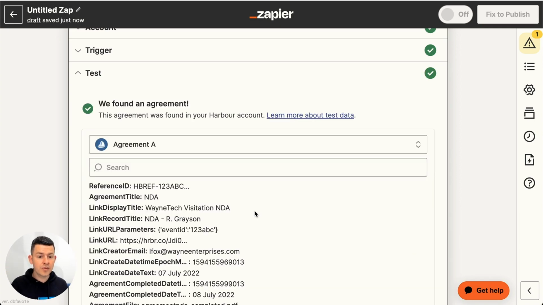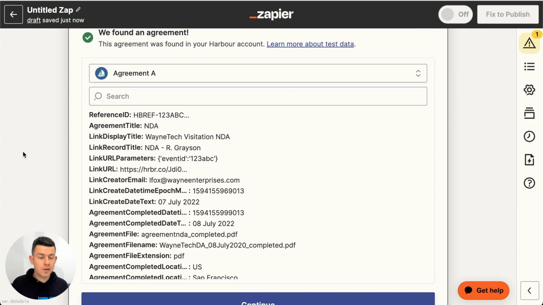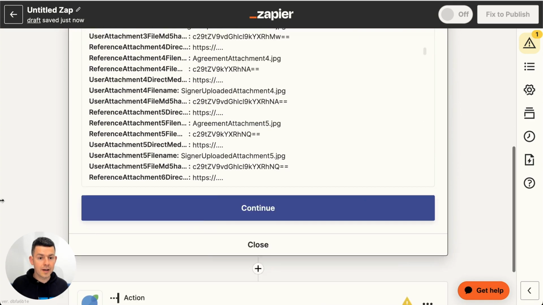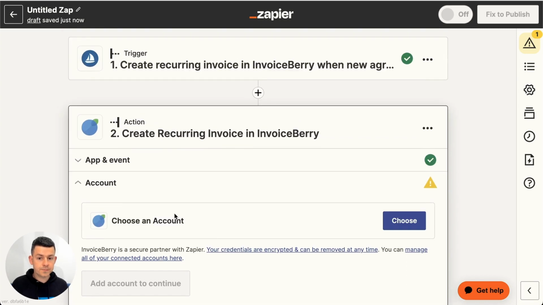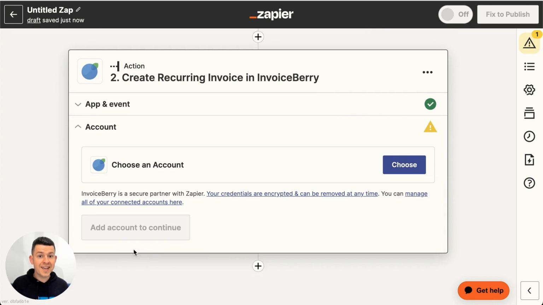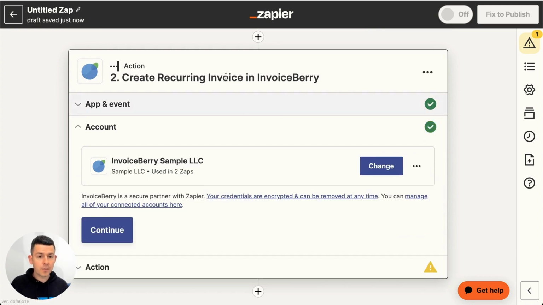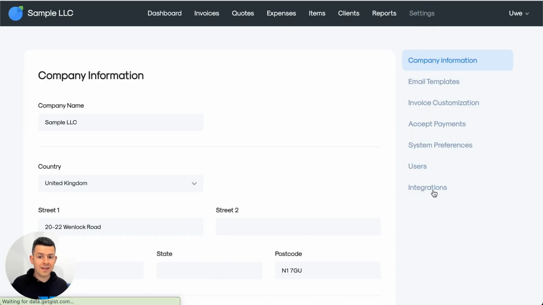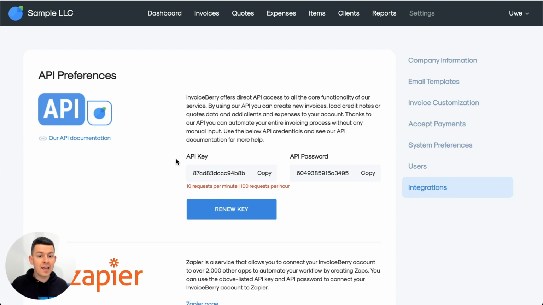If you have never created any documents, you might have to create a document, or in this case, as you can see here, it just loaded some sample data. So that's also great. Let's click on continue. And now we have to connect our InvoiceBerry account. I've already got my InvoiceBerry account here. If you haven't connected your InvoiceBerry account yet, just go to InvoiceBerry, to settings, main settings and integrations. And then here, you just have to click on the request API key. Once you've got your API key, just copy the key and the password, and that's it.